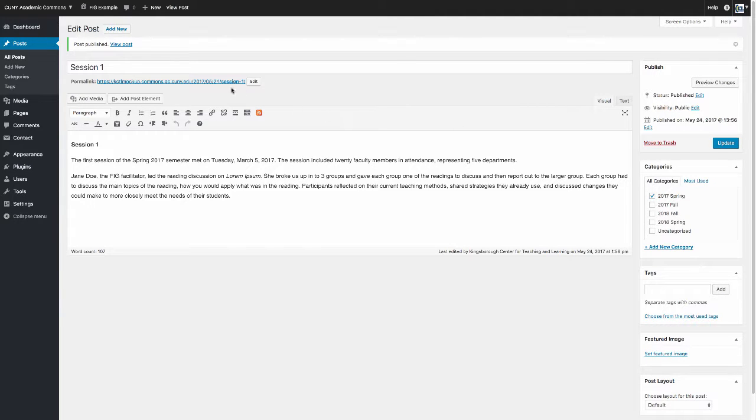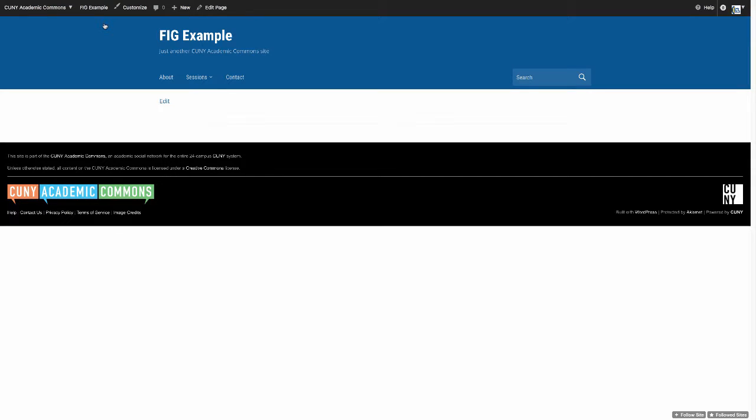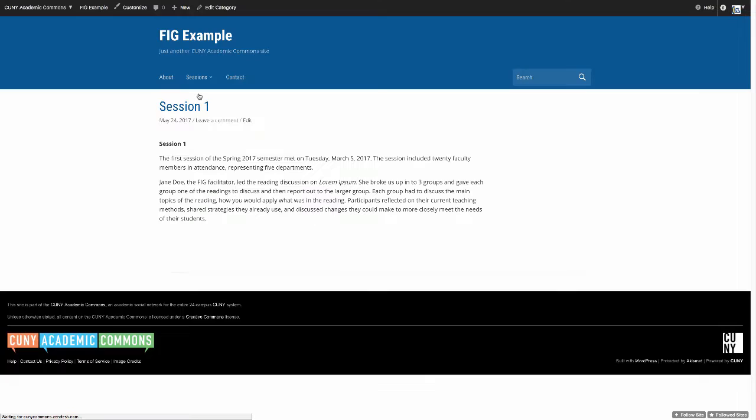To make sure your report is done correctly, click on the site link. Hover your mouse on top of Sessions and select your term. If done correctly, your report will appear on the page.